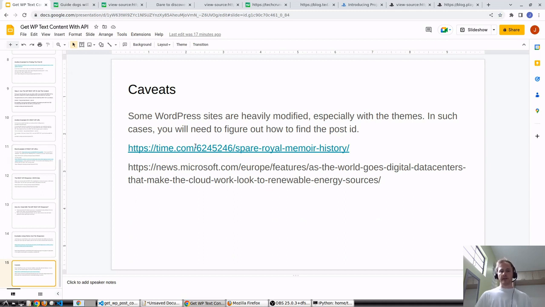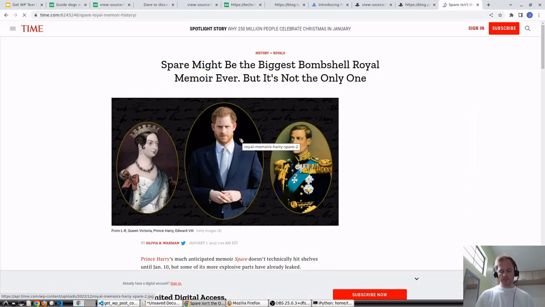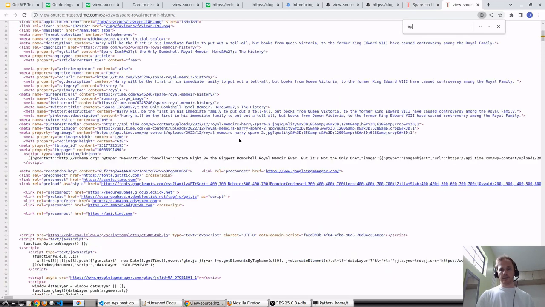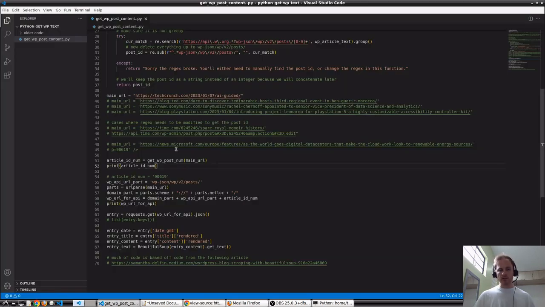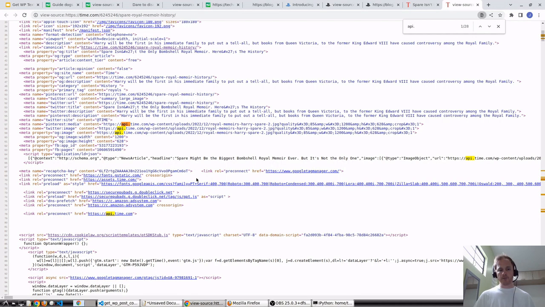Okay, so now let's talk about caveats. Some WordPress sites are heavily modified from the default WordPress themes and code. So for example, with this article, Time uses WordPress, but if we do API dot this stuff, this code is not going to work for that. So you'll need to modify the code, or basically you're going to have to problem solve.